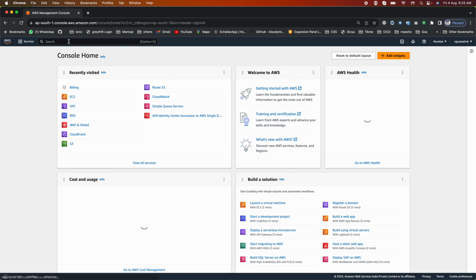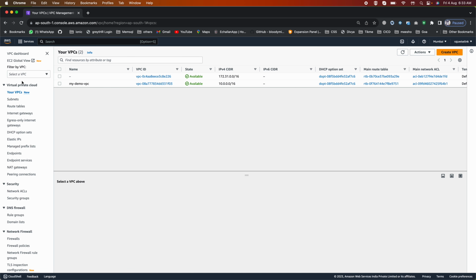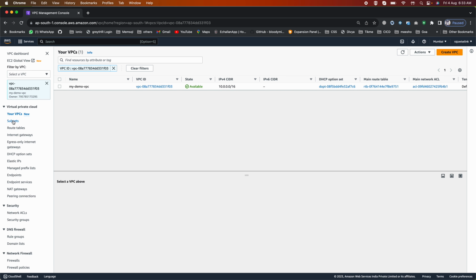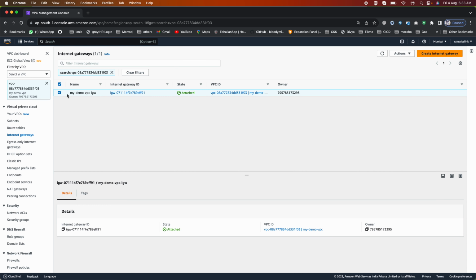Now we are in our AWS console. Let's go to VPC. So click on VPC, and we'll see one by one what we have created. We'll select our VPC here. This is the one we created, the demo VPC. So we have one VPC. We have created 4 subnets, 2 private and 2 public, and we have an internet gateway, which we attached to my demo VPC.